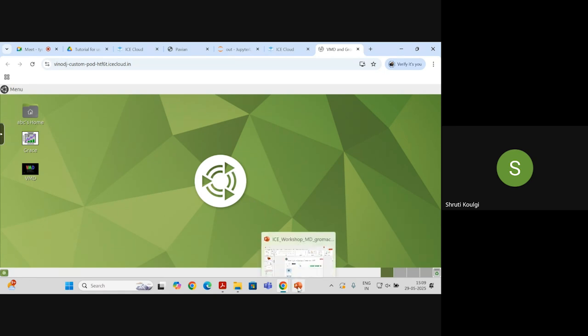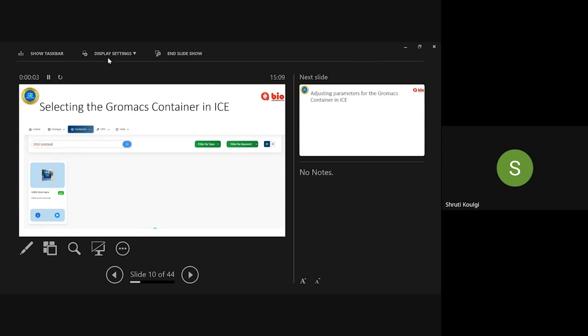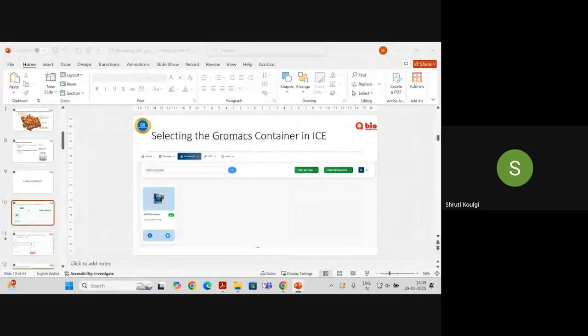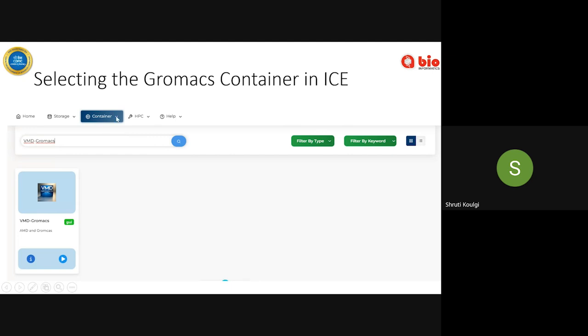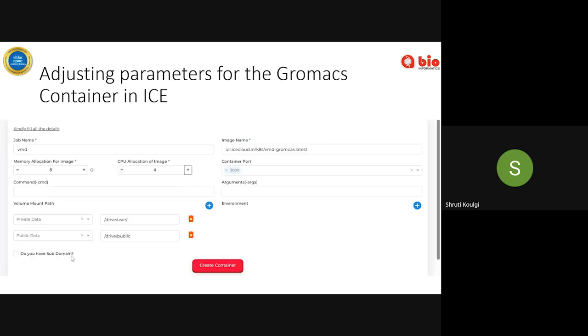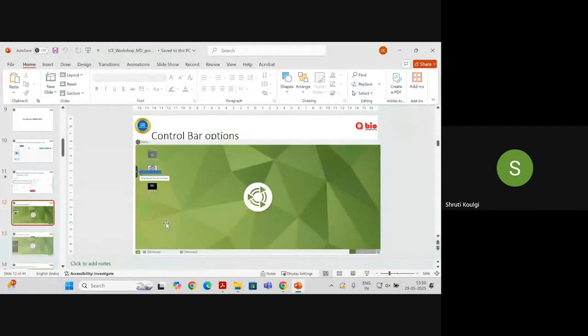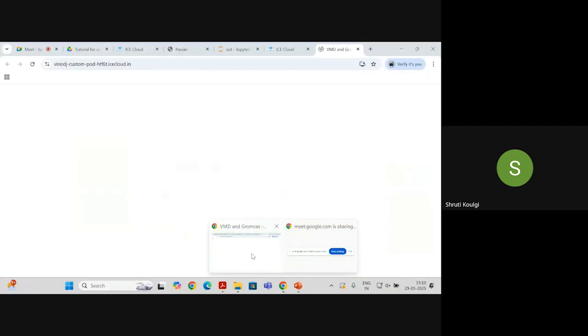So just to repeat the steps, go on the container, type vmd-gromacs. You will get a vmd gromacs container. There you have to give memory allocation 8 GB and CPU allocation 4, and keep the rest of them like that only. Create container. Your container will be created. Now you will be getting this window. I hope everybody has got this window. So we can move on to the next step.